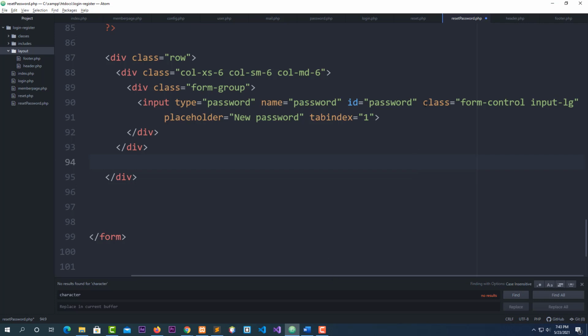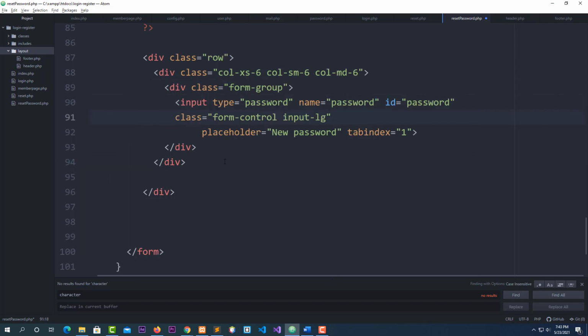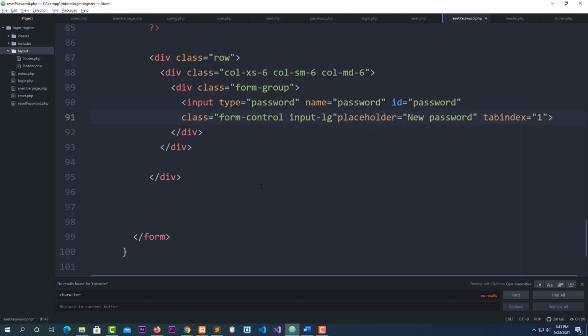I have to cut this one, put it closer for you guys, just so that you can see. Let me fix it. Okay, this is for this. I have to keep it close. Okay, this is the form. Pretty much almost done for this one.